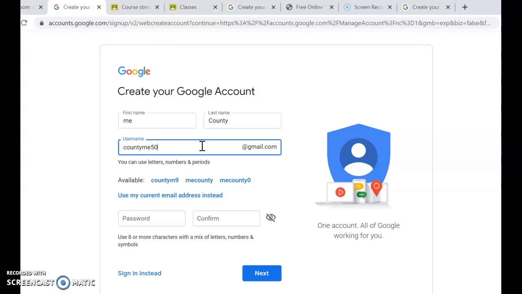So now it suggests a username, County Me. I don't like that username because it's going to be hard to remember, so I'm going to backspace and take that out of there. And now I'm going to put in Me County.classroom. So my new account is going to be mecounty.classroom@gmail.com. Okay, so that is available, so that's good. I can use that. And now I'm going to do a password.